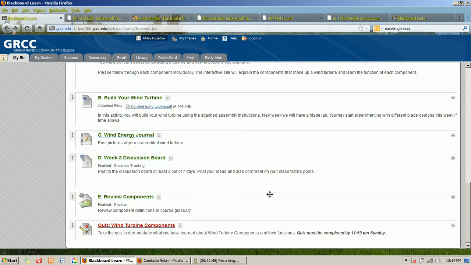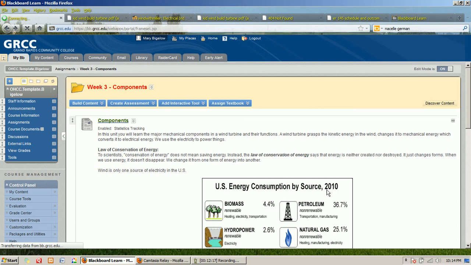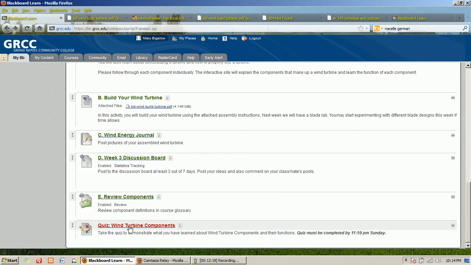And then before they take the test, I wanted to make sure they reviewed the components again, because I don't think Miller necessarily gives a good definition. Miller gives a great explanation. But to be able to do my component quiz, I will have the students go through the glossary and review the actual definitions that I will be using. And so then they will be assessed through a quiz.